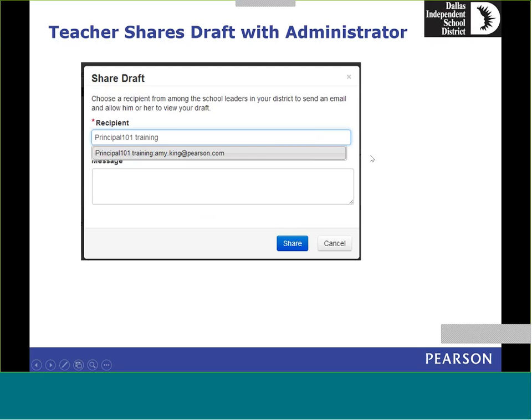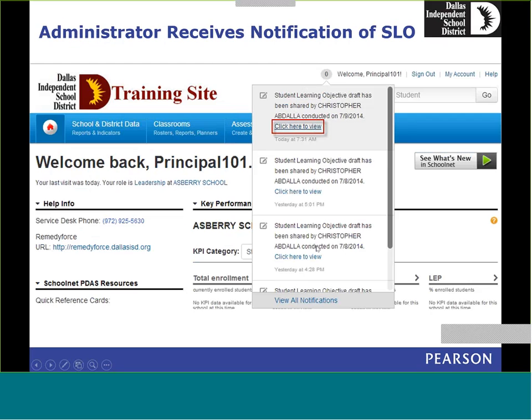Once you have finished your SLO, you can then share that with your administrator. You will have to type in your administrator's name, and the system will automatically prompt you with anyone in the district. So you will type in your administrator's name, select it, and then if you want to write a message, you're going to select Share. At this point, your administrator will receive a notification at the top of the screen that says they have an SLO that's been shared with them, so they can view it from there.